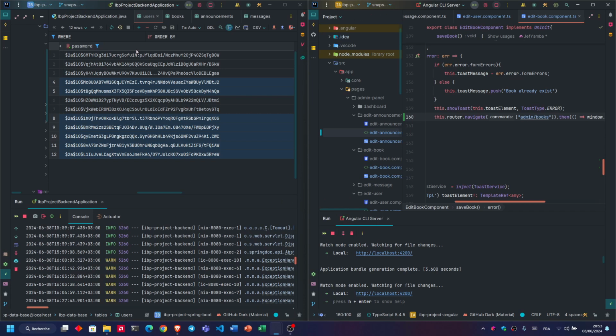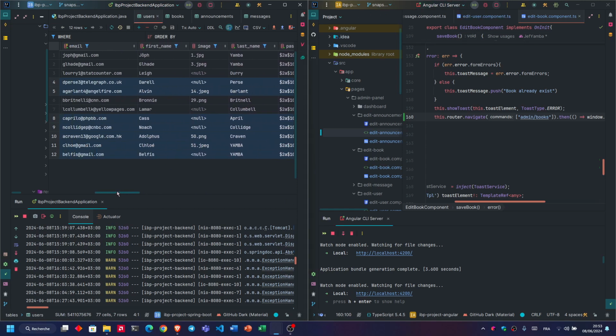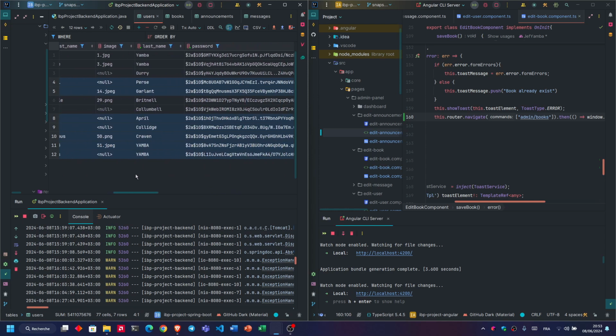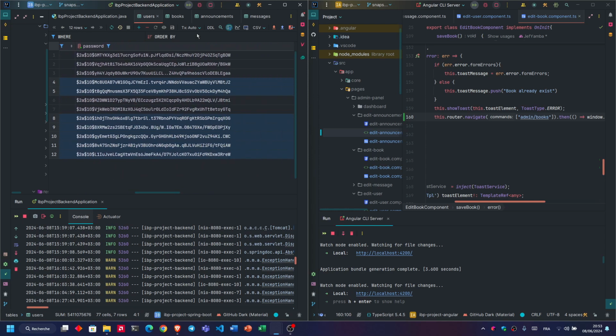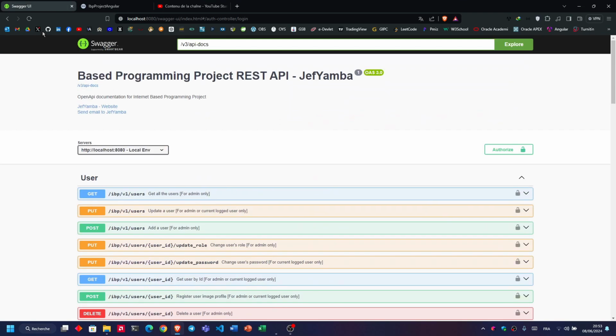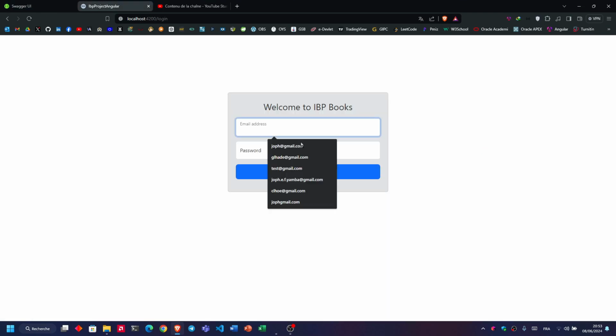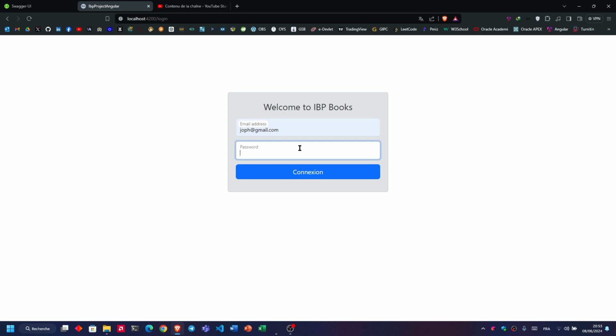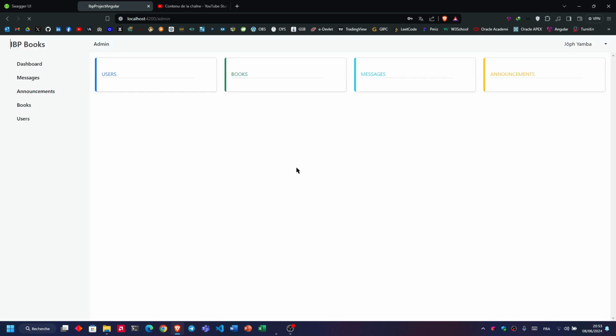This application was made with Spring Boot, Angular, and MySQL database. As we can see here, our database has a user table with the password encoded. We also have OpenAPI documentation for the API, and we can access our application by giving the password and the email.